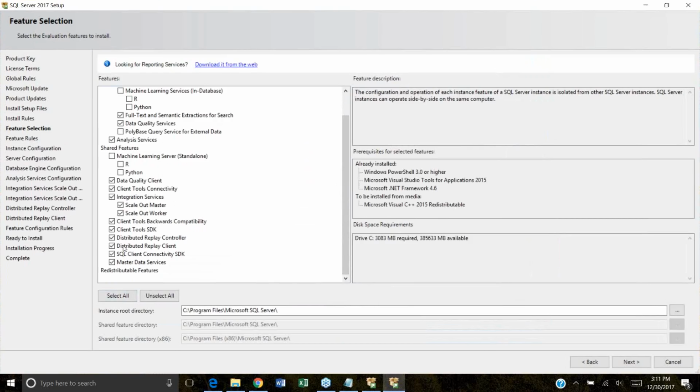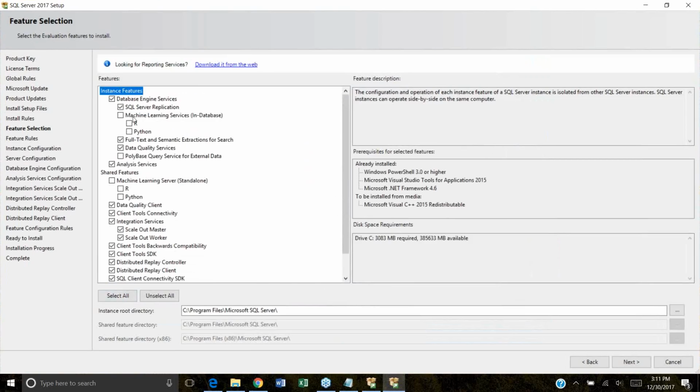If you want, you can uncheck the Distributed Replay Controller and the client, but for now I'm going to keep it. So the rest of the stuff is the same.